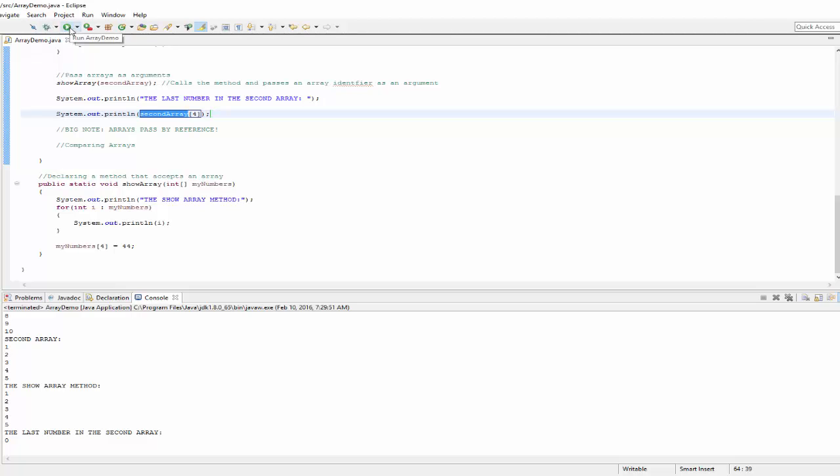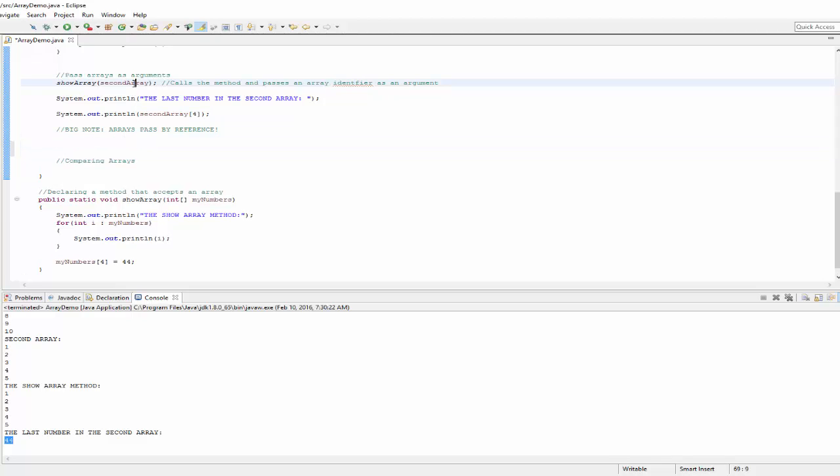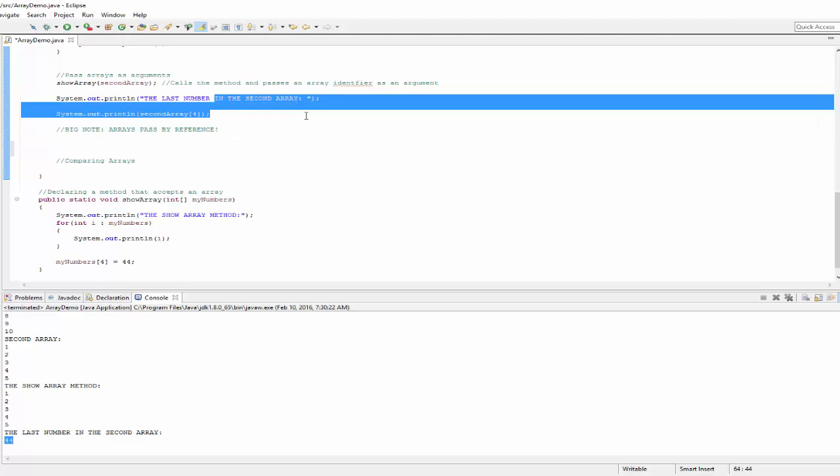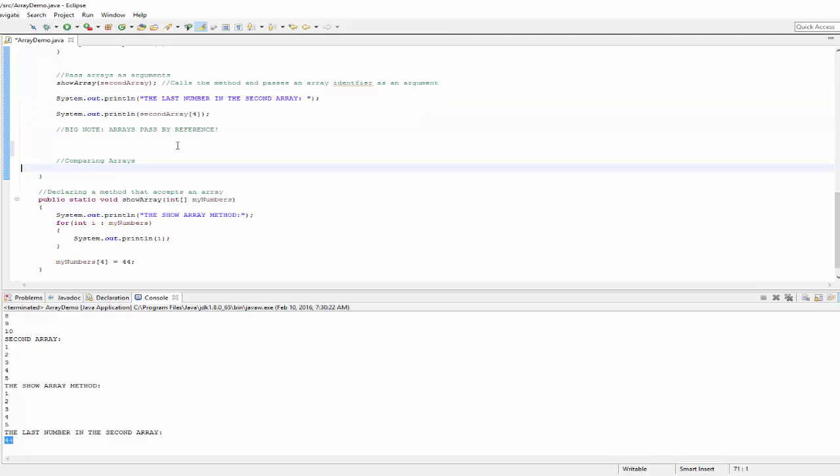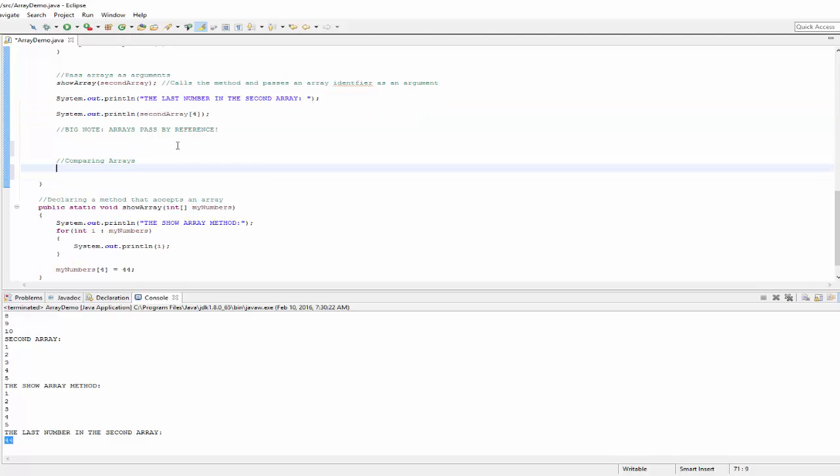And so, just to demonstrate that again, you can see the show array method 1, 2, 3, 4, 5, just like we already demonstrated. And then back in the main method, we print out second array sub 4, and you can see that the change has been reflected. So that is an important theory concept to grasp when you're passing arrays. Last concept here is comparing arrays.